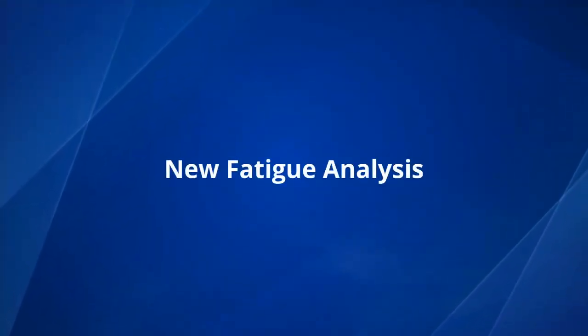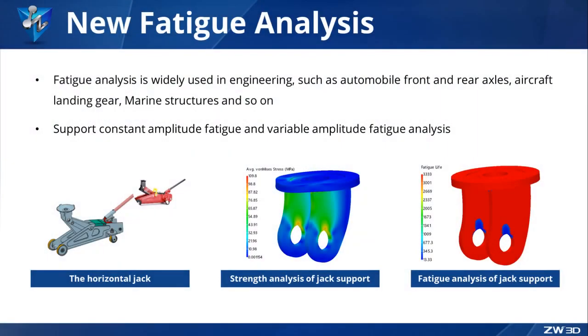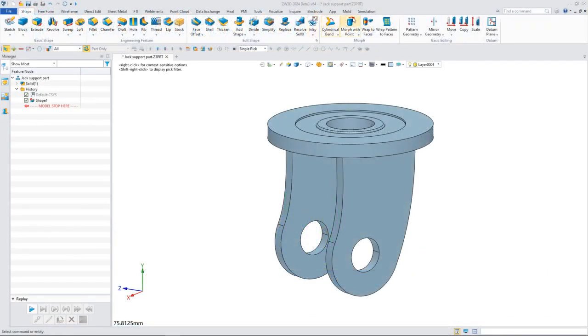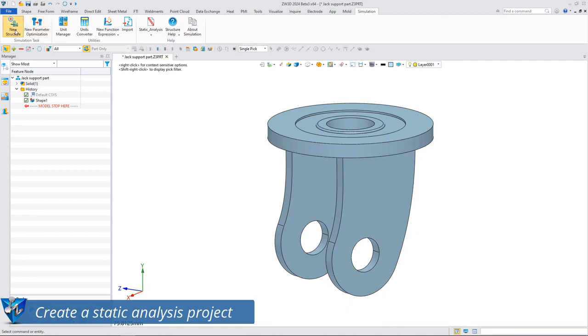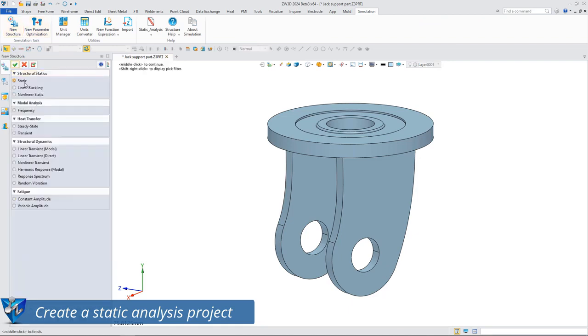New fatigue analysis. In the 2024 version of ZW3D Structural Simulation plugin, a new type of fatigue analysis has been added. The following is a case of fatigue analysis of a horizontal jack support part. Before performing fatigue analysis, mechanical simulation is required.